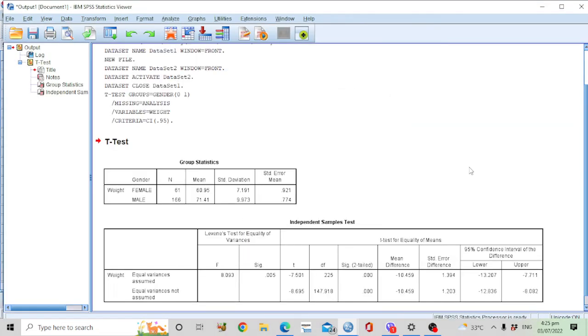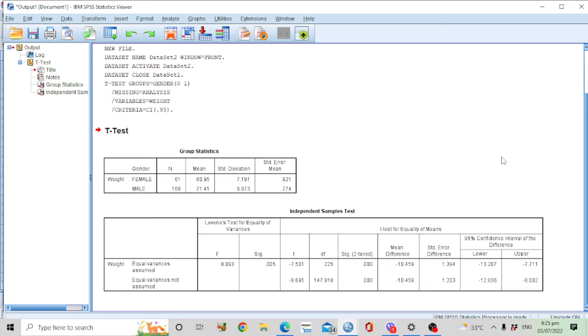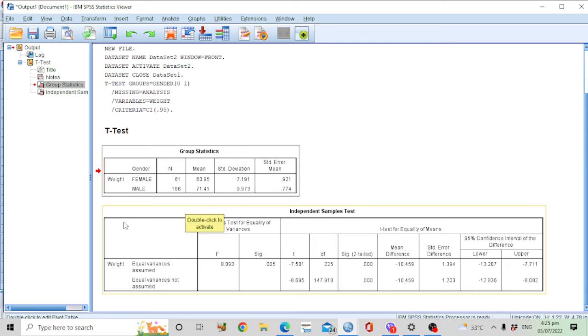Okay, shown is our independent sample t-test SPSS output. As you can see from our group statistics, for the female, we have 61 sample size, and then for the male, we have 166 sample size. And then the mean for the male is 71.41, and the mean for the female is 60.95.